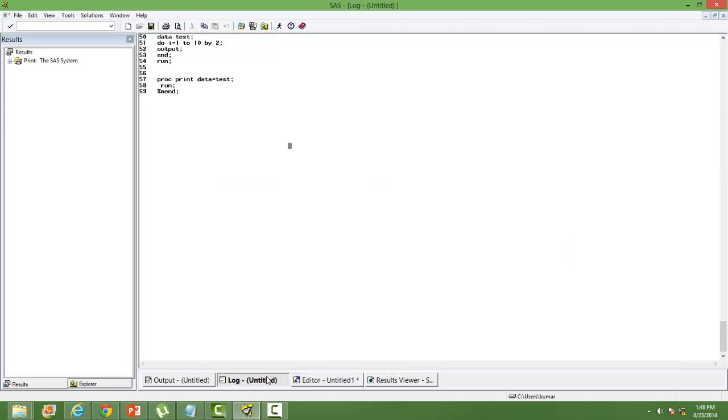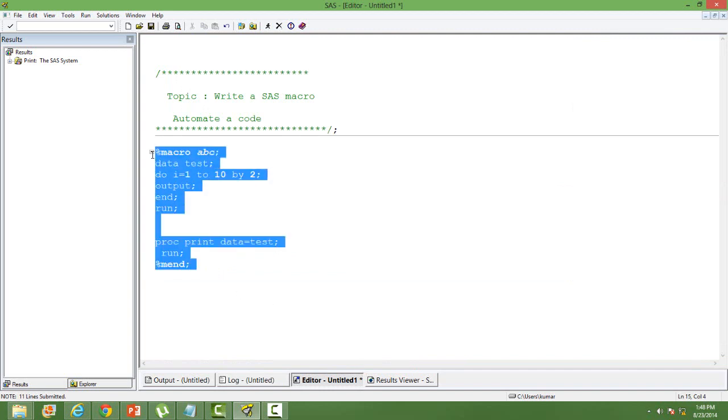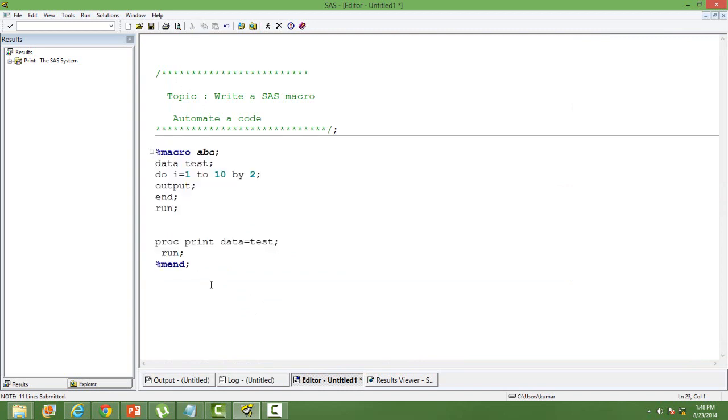Go to the log. Once you have run the SAS macro, you just need to call it again and again. You don't need to run this particular code again. Just run it once and it will be saved in the SAS session. Okay, let us call it.